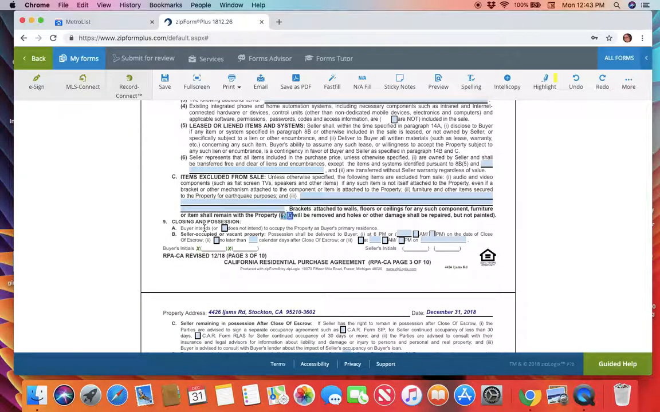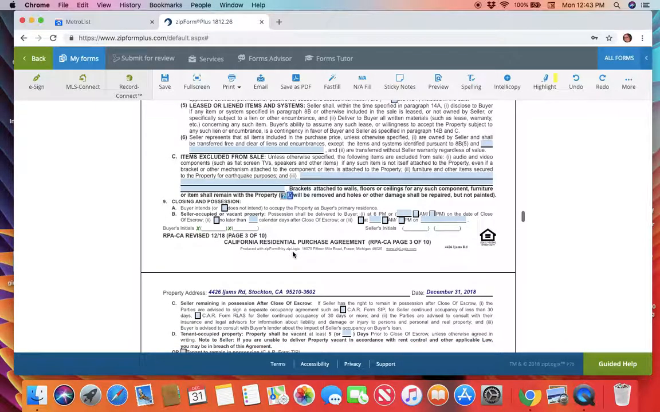The next category, closing in possession. Buyer intends or does not intend to occupy the property. If they do not intend to occupy the property, you need to check mark this box. If you don't mark the box, then the buyer is going to occupy the property.